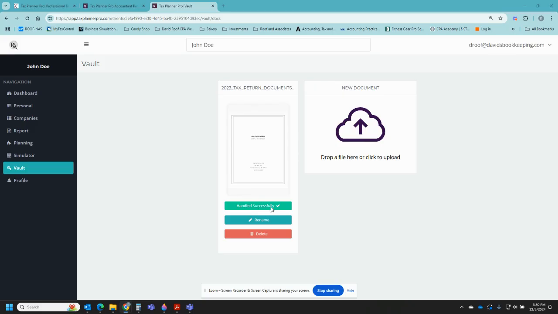Now, this one says handled successfully. If it didn't work out, it would say error or problem. You could delete that and retry. There's also a manual way of doing it in case this just is not going to upload.